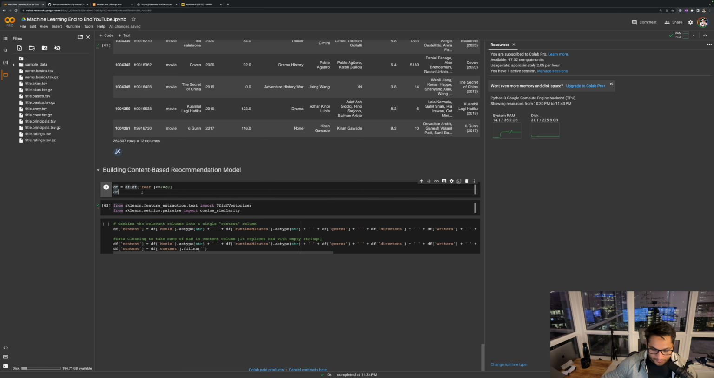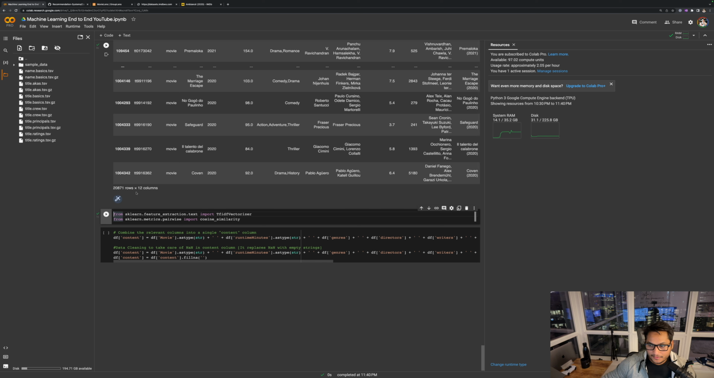So for now, I'm just going to apply this filter, and this will leave us with 20,871 movies. We are going to use sklearn, and we'll use the TF-IDF vectorizer from sklearn. And then to calculate the cosine similarity, we'll again use the sklearn package.